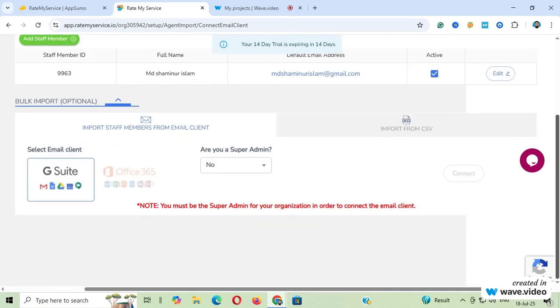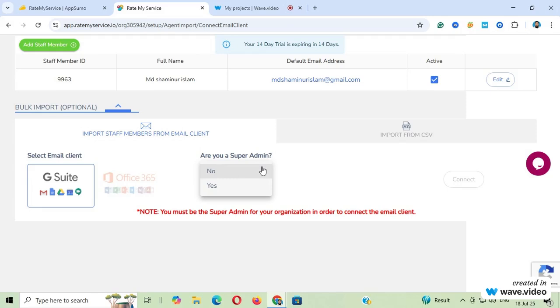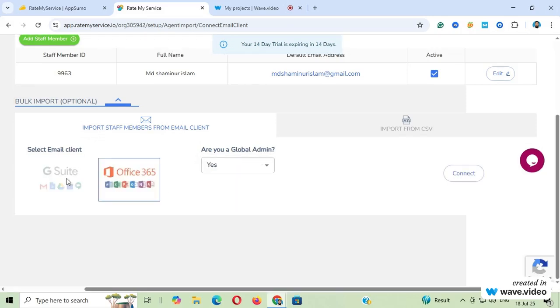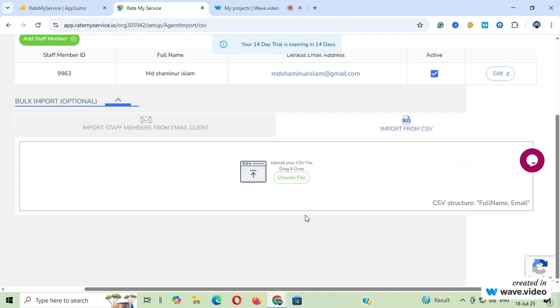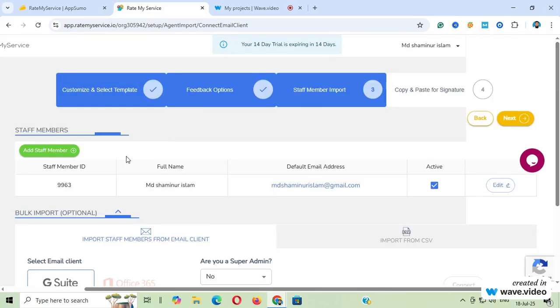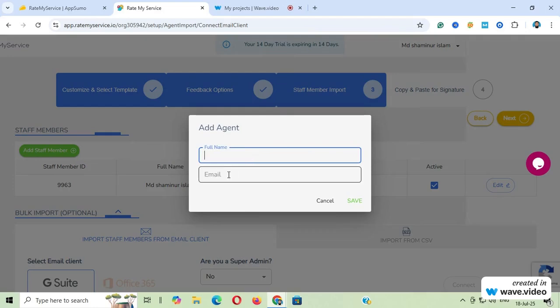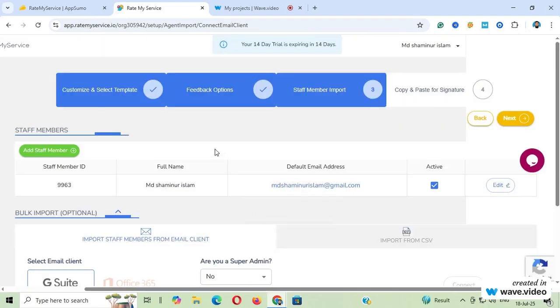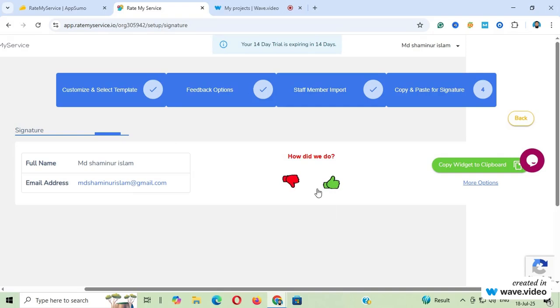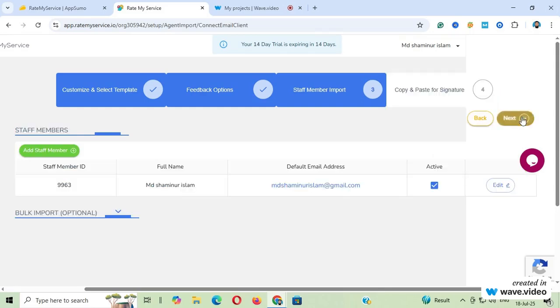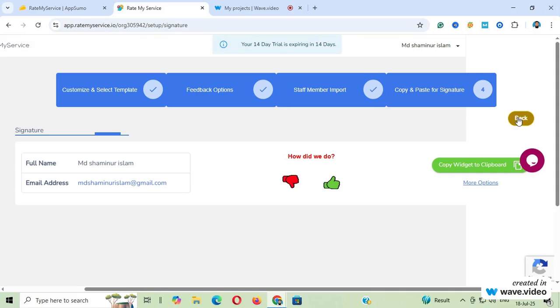Bulk export is optional. Here is the G Suite. Are you a super admin or not? You can choose here bulk export for Gmail, Office Suite, Google Drive. You can also choose here to import external sources from a CSV file. Here is the staff member, edit agent, full name and email address. That's it from here. Next, copy to clipboard, and it looks great.